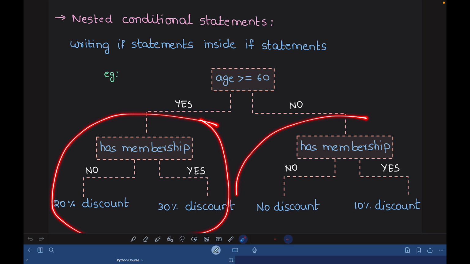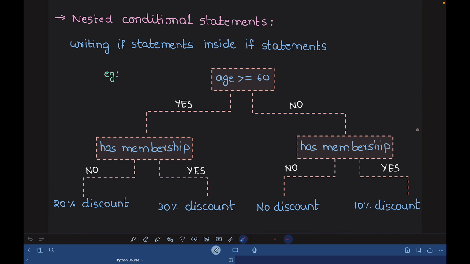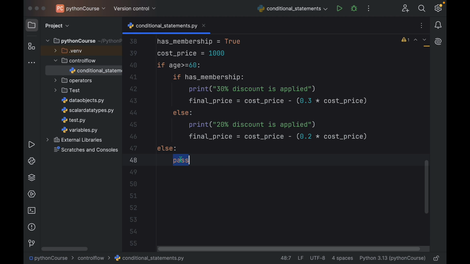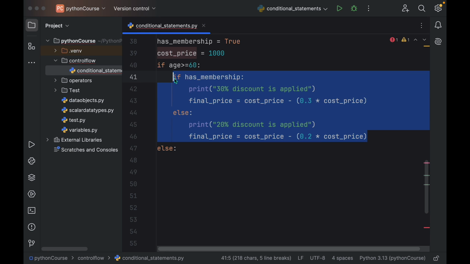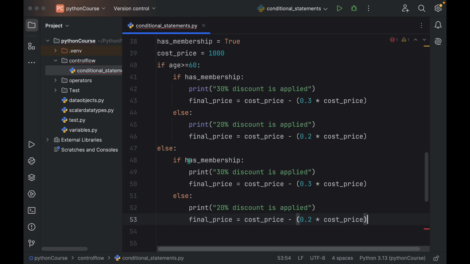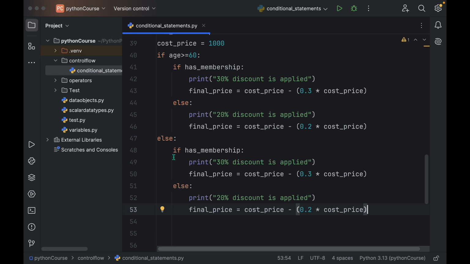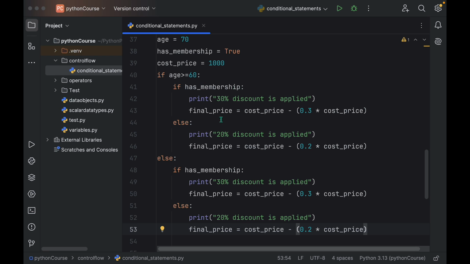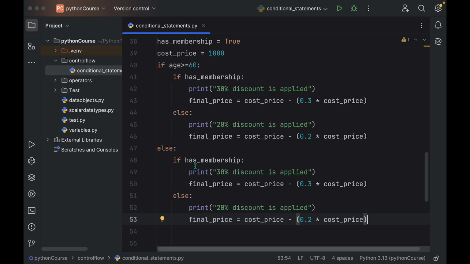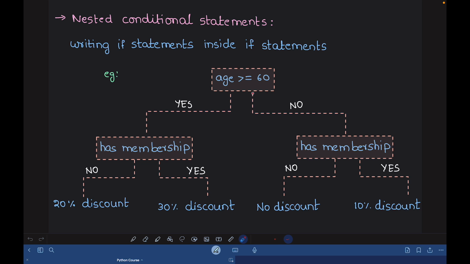Now we have to write the logic for this branch. Let's do it. Let me delete this pass statement. Let me first copy this whole thing and paste it here, and we can modify this code, right? So if the age is not greater than or equal to 60, then what should be the discount? This is the case, right? Then we have to check if the customer has membership. If yes, then a 10% discount should be applied. If not, a 0% discount should be applied.